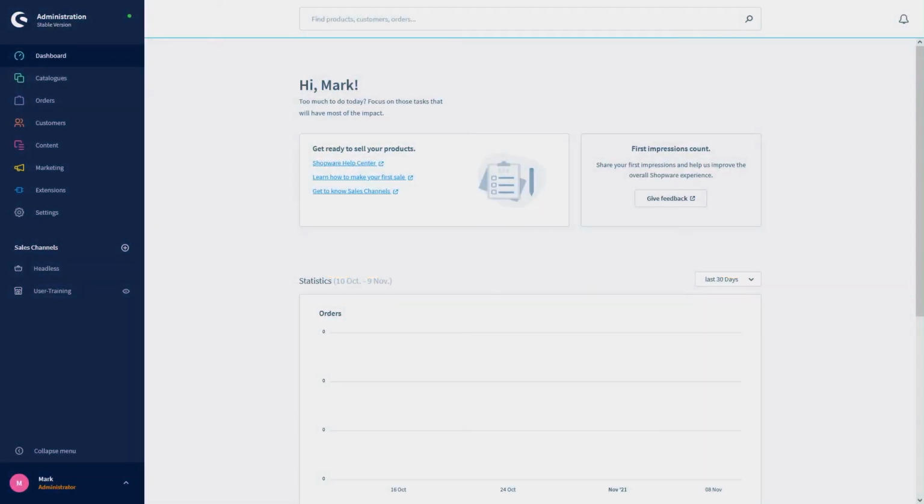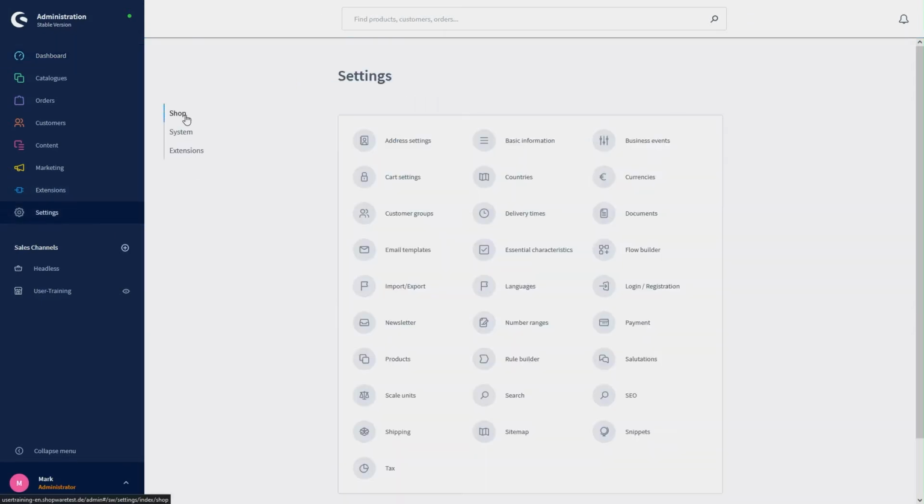Hi, in this video we will have a look at how to customize your SEO URLs in Shopware 6 and especially how to define a standard pattern for them. For this, we will head into the settings, stay in the shop category, and choose the SEO settings.